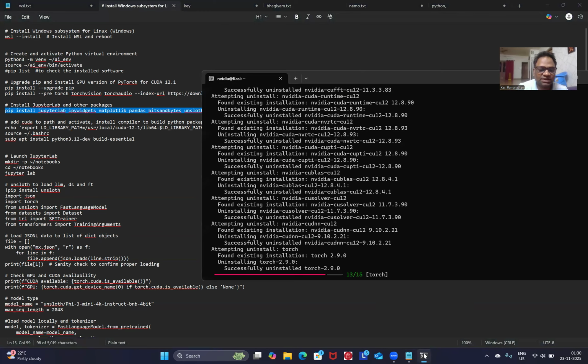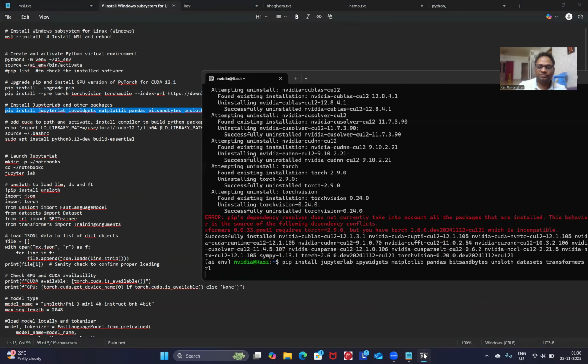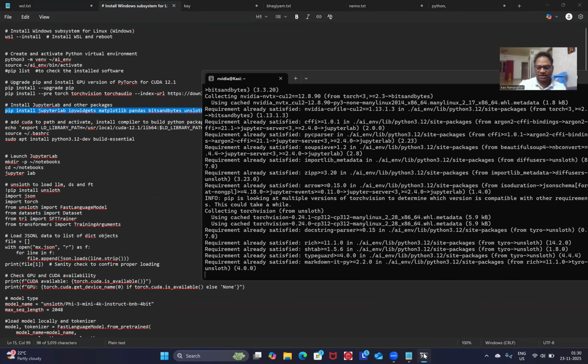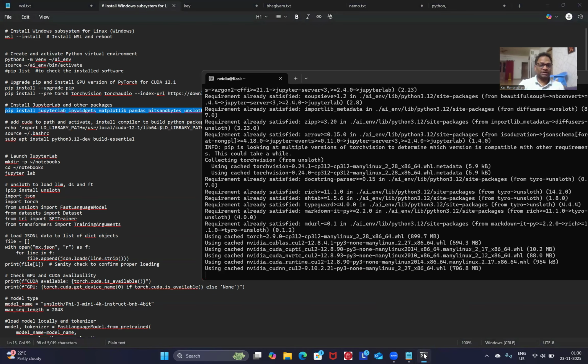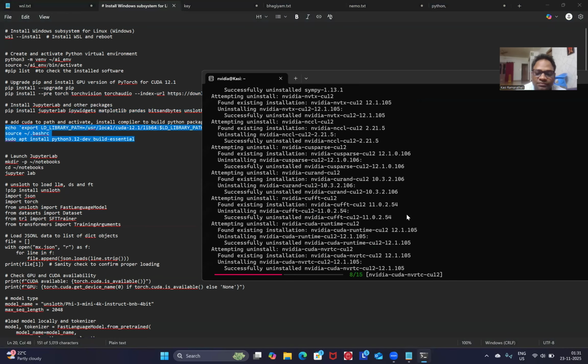Once it completes, I will install the other set of software. This includes Jupyter Lab, Pandas, Matplotlib, datasets, transformers. Jupyter Lab is basically an IDE where I can write a Python program. I'll add CUDA to the path and will activate it. And I will also install a compiler that will package the Python libraries. Let it complete.